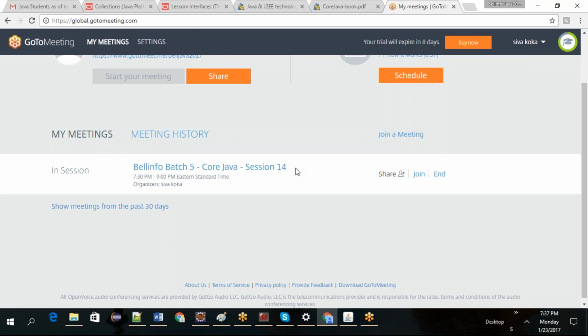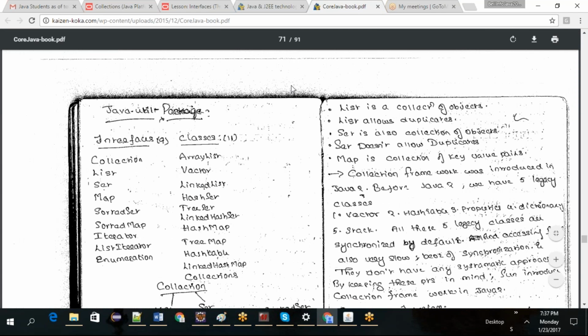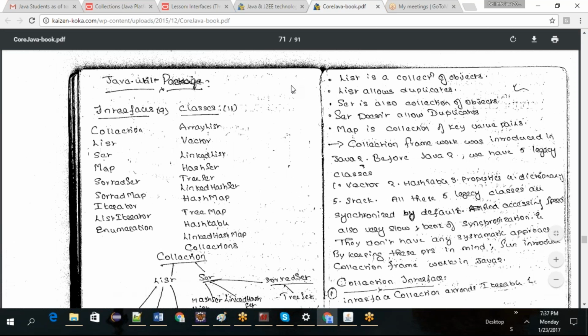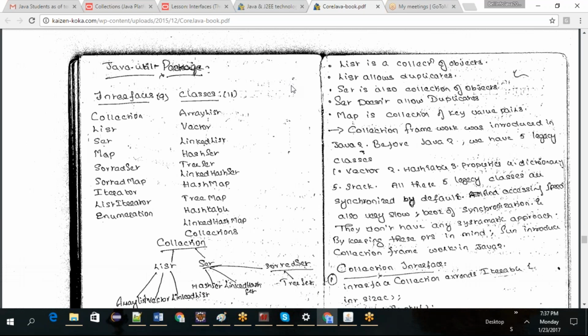The collections framework is a unified architecture for representing and manipulating collections, whatever collections we have. So what are the different types of collections that we have, and what are the different classes available in that package? Basically, collections are inside the java.util package. This note, I shared with you guys already.